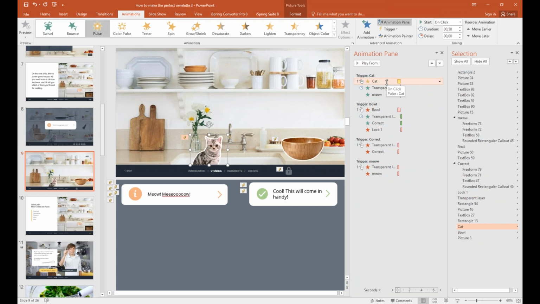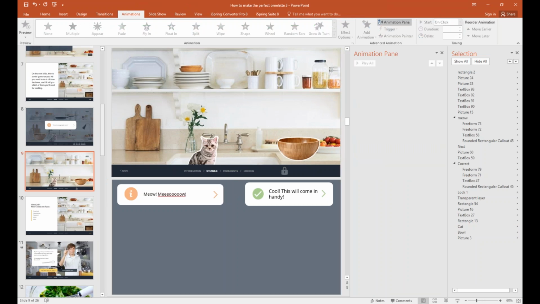Now I will delete all these animations in the animation pane of the 9th slide and reproduce them a little bit later for you. I will select them all and delete them like this. Since we have only one correct object, we will leave only one lock on the bottom panel. Let me start from the bell's animation.